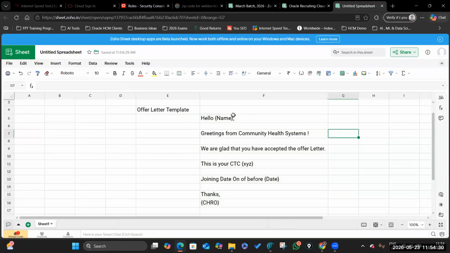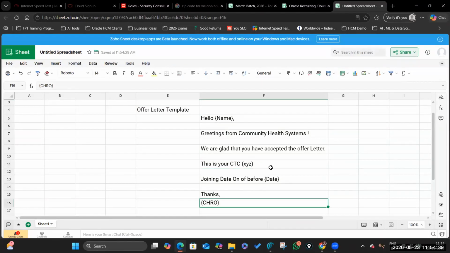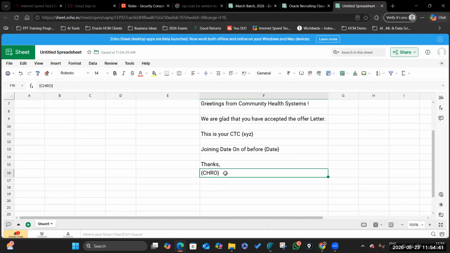So what will change here? The name of the person, and what is his cost to company. And who is the chief HR officer? Tomorrow, if the chief HR officer has resigned and a new person has joined, are we going to change the template? No. Automatically it will capture who is the chief HR officer.